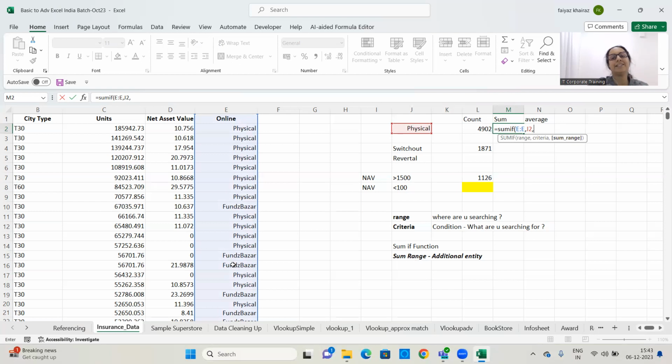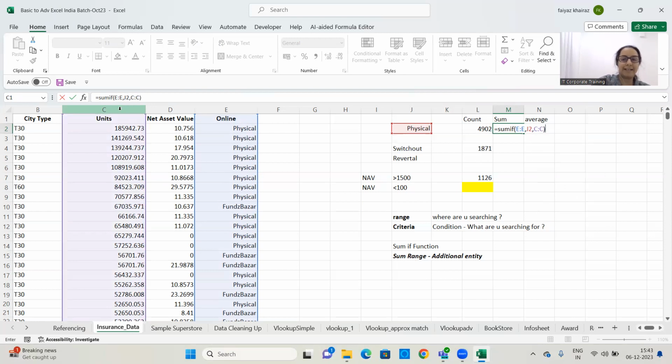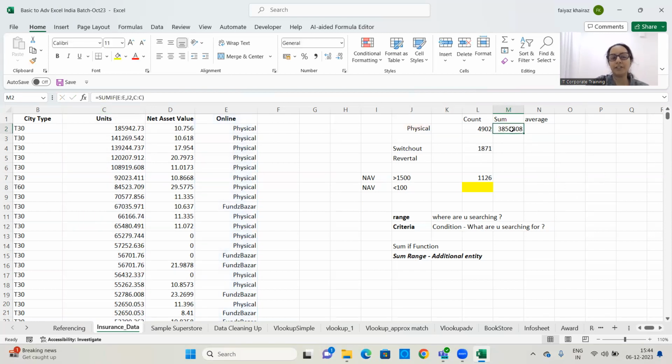Now you will see that there is a new entity here in the sumif function which says sum range. That is, which is the range of cells who you want to sum. I repeat, which is the range of cells that you want to sum. So suppose I say I want to sum the units. So I will select the units. Close bracket, enter. So this is the sum of the units of physics. If I come and write funds, this will be the number of units of funds.